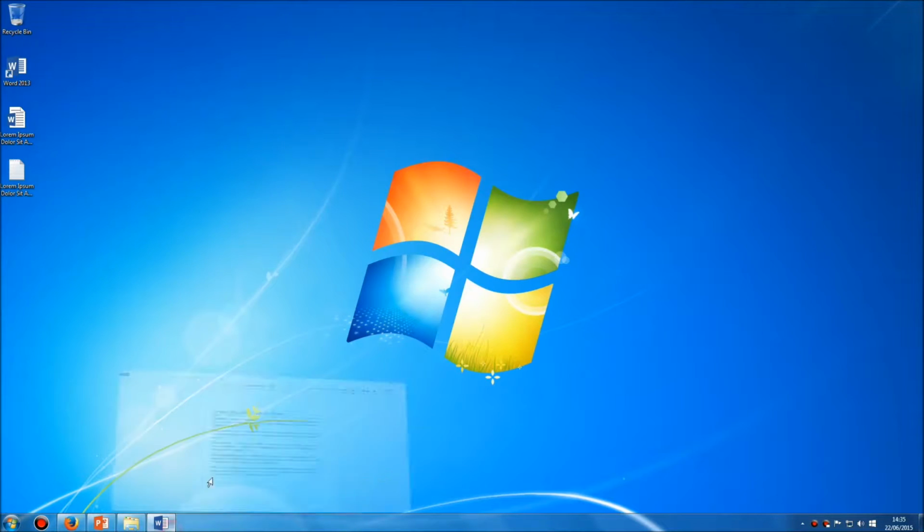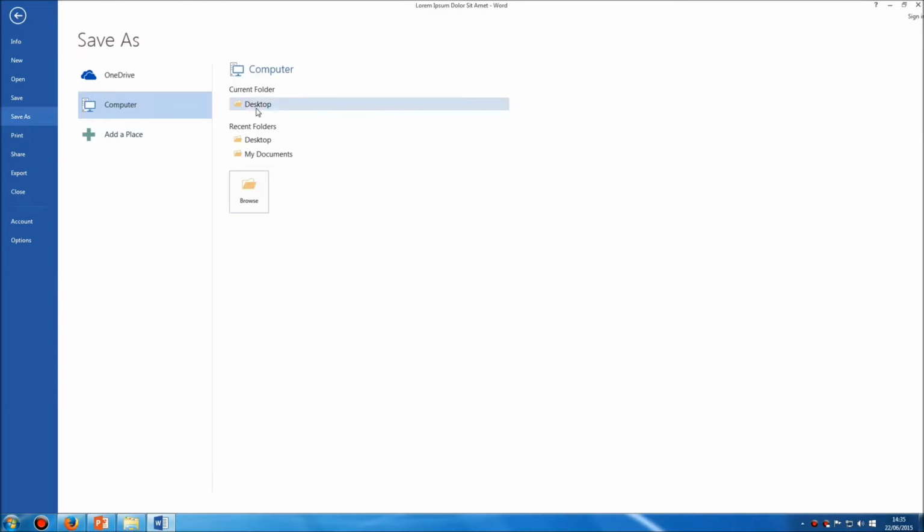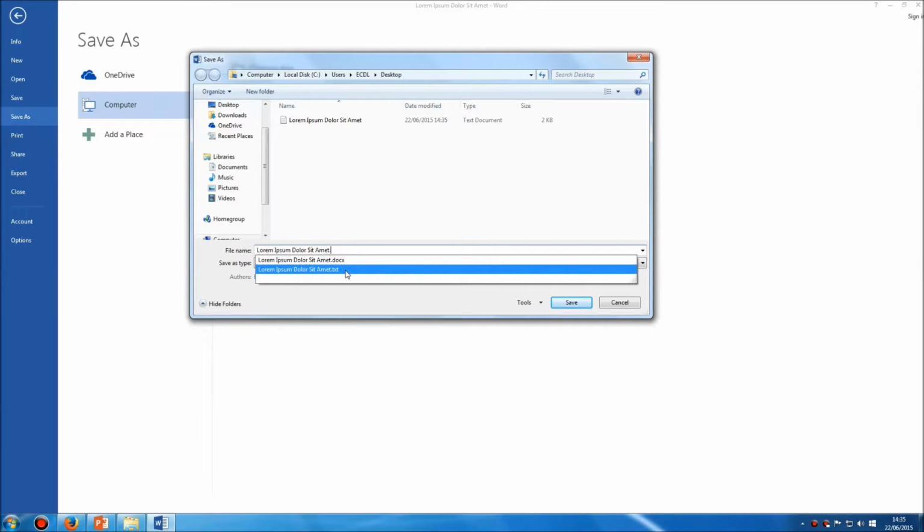So what we've done there is to change the way we save the file using a specific file extension. So if I press the dot button now, you can see we have two versions of this file. One that was saved as a Word document with .docx after it, and one that was saved as a text document, a plain text document, that has .txt after it.